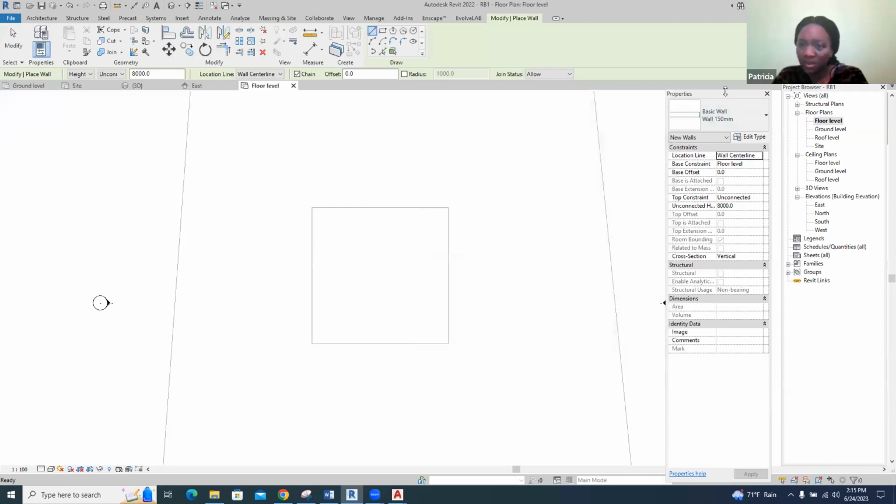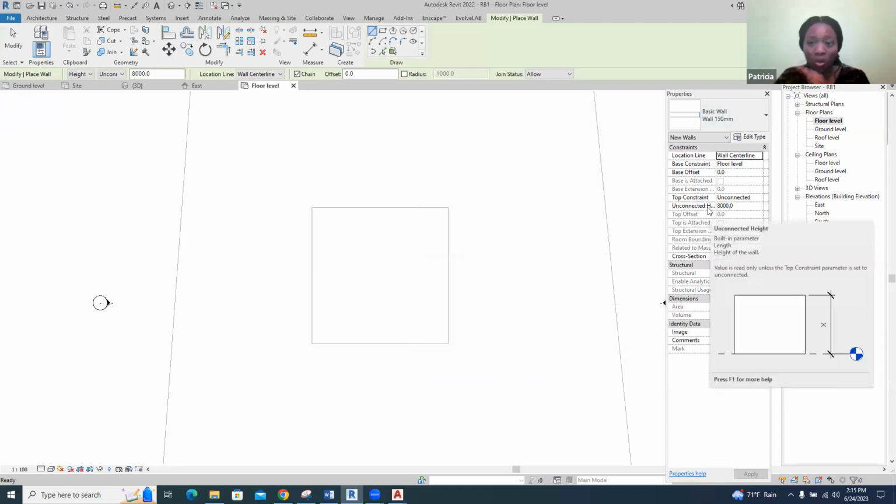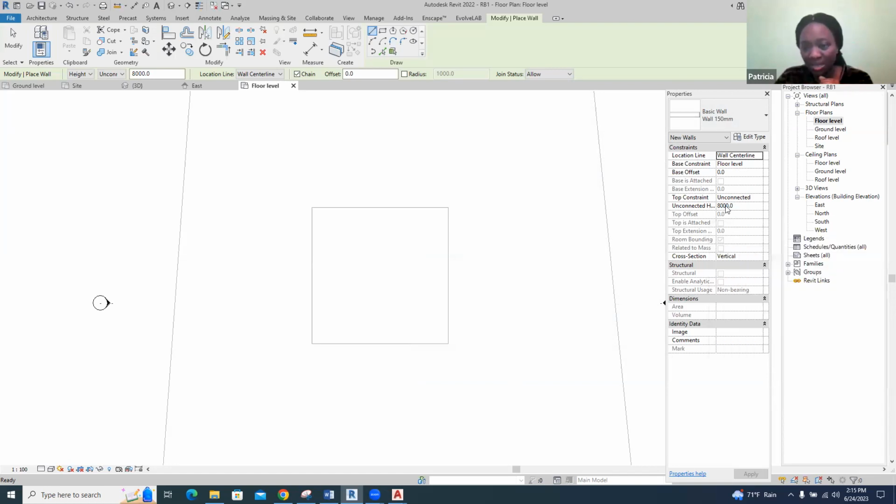So if we come to this properties section, it's going to tell us the height of the wall. If I hover my mouse here, it's telling me the height of this wall, unconnected height, is 8 meters, but I want it to be 3 meters. So I can change this 8 meters to 3 meters. Fine.